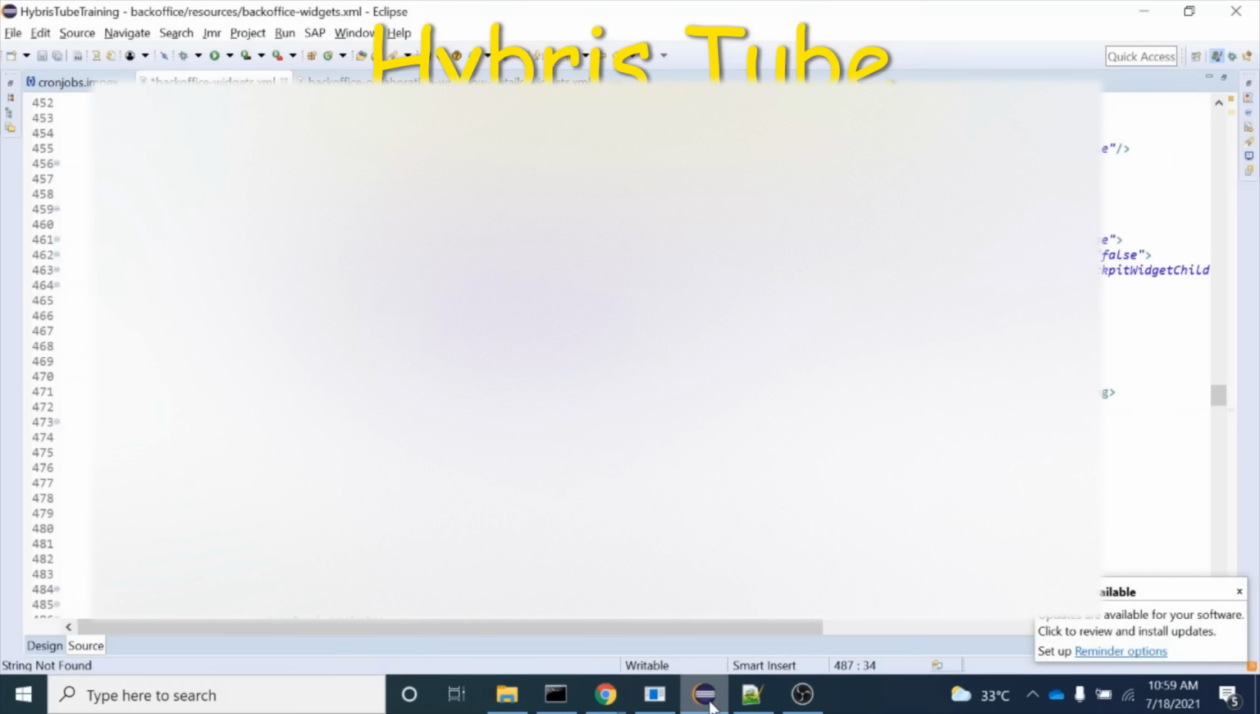And then I will go to my Eclipse, and over here guys, I have already imported the code from my zip suite. In case you don't have this zip suite, you can ask me in the comment section, or you can email me on my email ID amandeepinjavahybris@gmail.com.